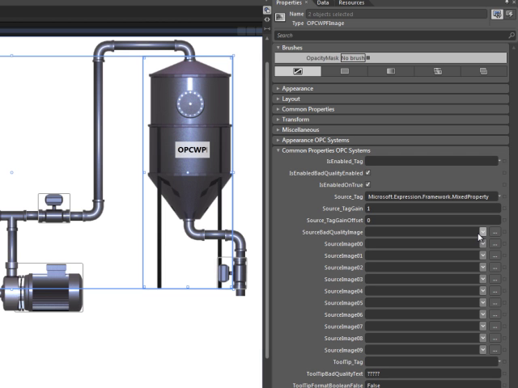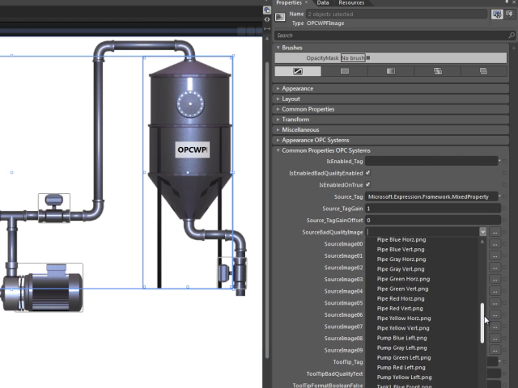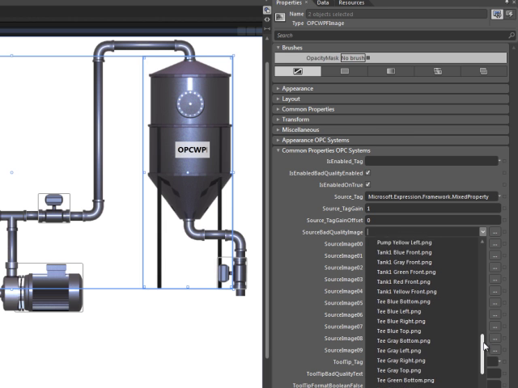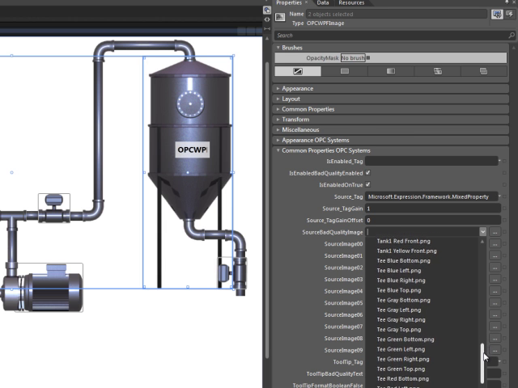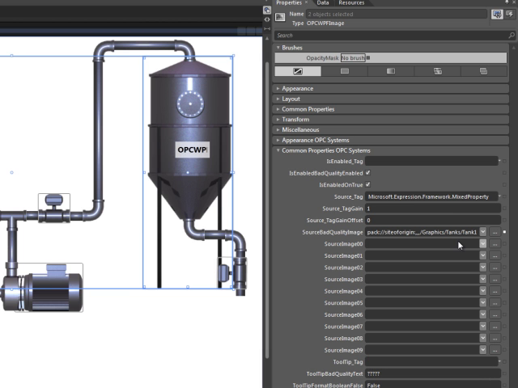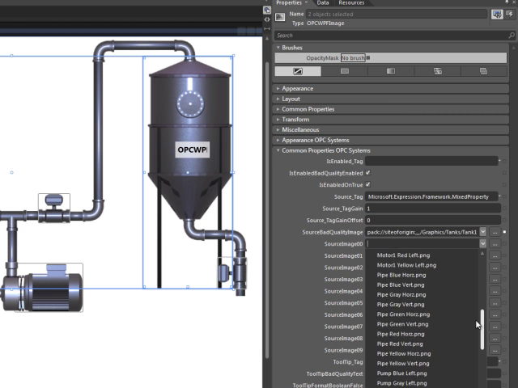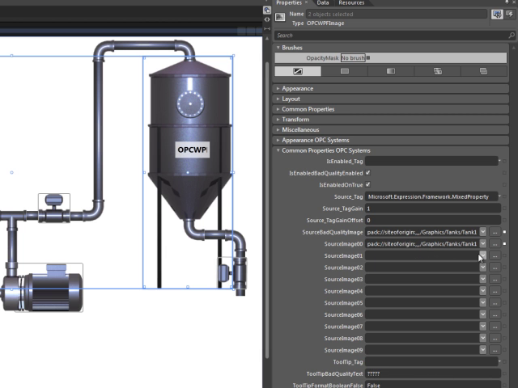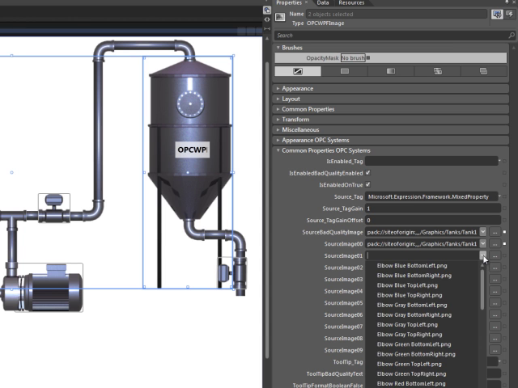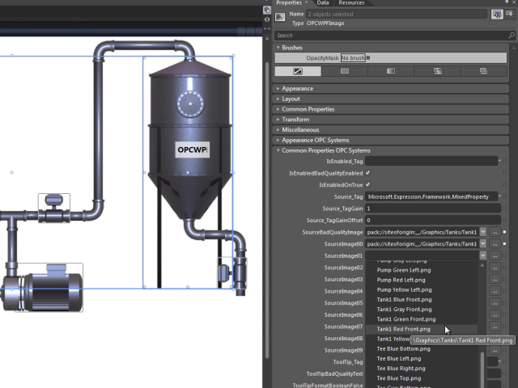And then let's select our source images here. Scroll down. We have selected the source bad quality image, and that will be tank 1 yellow front. Source image of 0 will be the tank 1 gray front. And the source image 01 will be tank 1 red front.